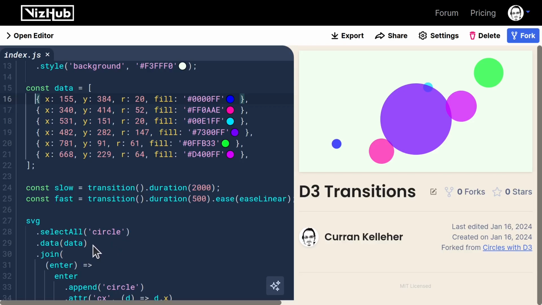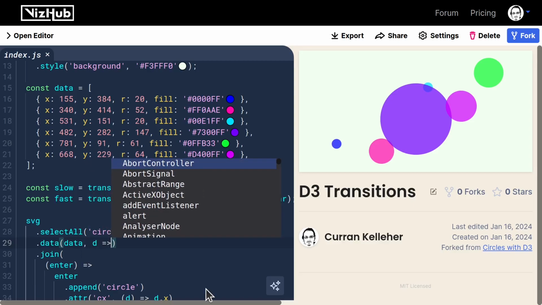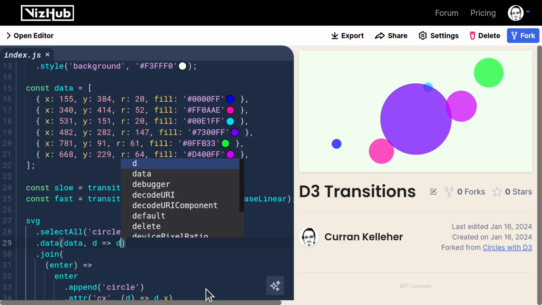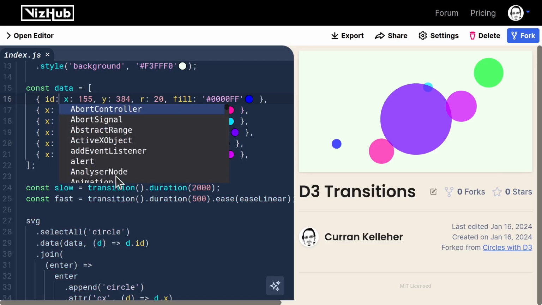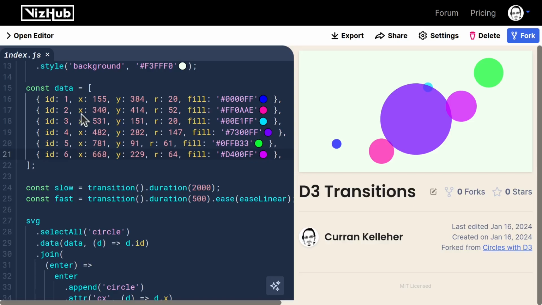And this is the importance of the second argument to .data, which is the key function. It's a function that takes as input one of these data elements, and it returns a unique ID that uniquely identifies that one particular data element. So what I'll do is I'm going to use d.id. And for each of these data elements, I will introduce an ID, like 1, 2, 3, 4, 5, 6.